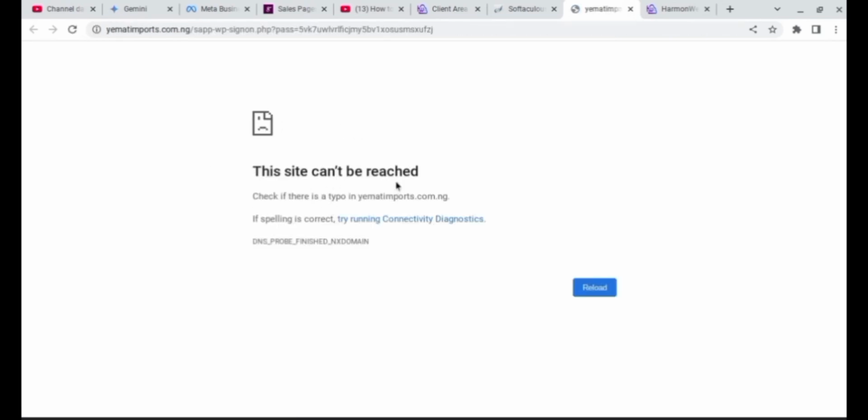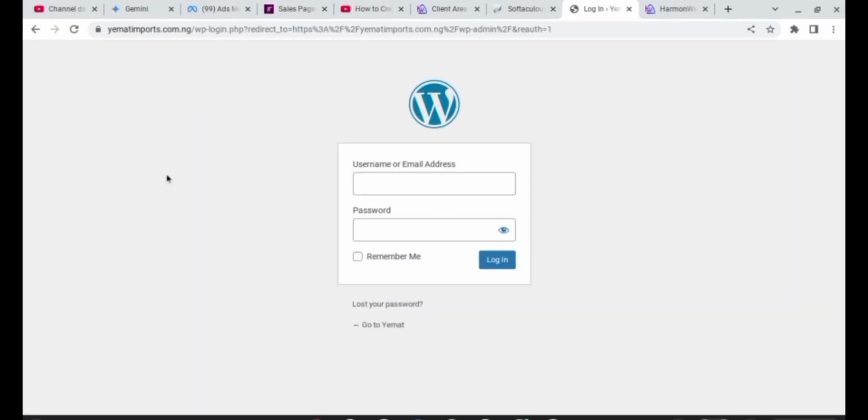Now, if you notice these sites can't be reached, just know that it's still propagating. You just have to wait for it to propagate, and this can take between 12 hours to 24 hours. So the next thing to do is to log into your WordPress dashboard.